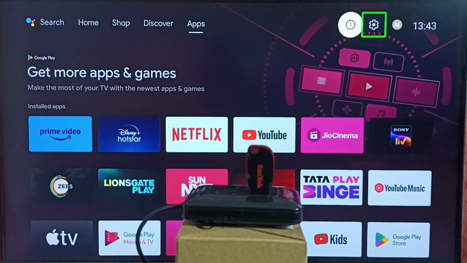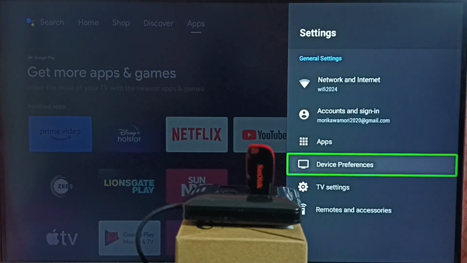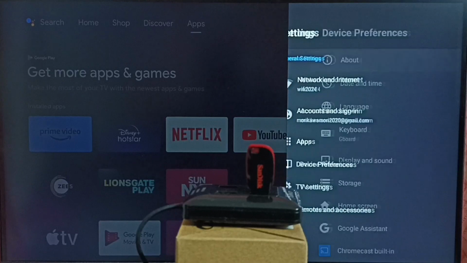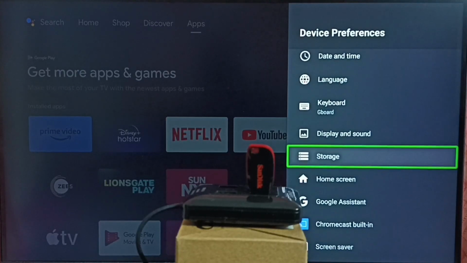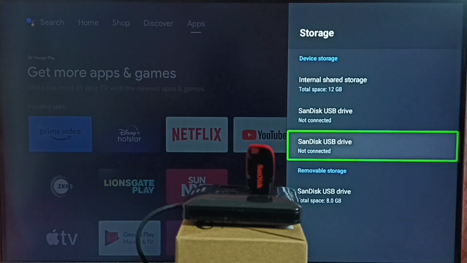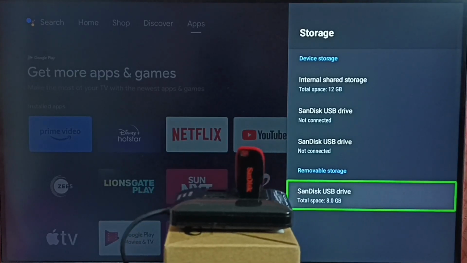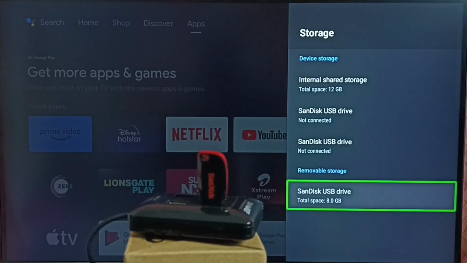In TV, go to settings, select device preferences, select storage. Here in storage, under removable storage, we can see SanDisk USB drive. So that means this TV has detected this USB drive.